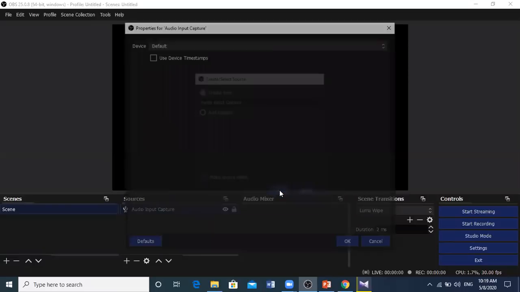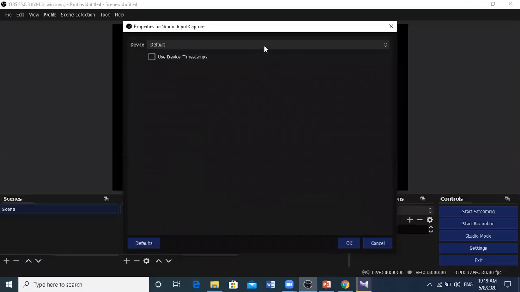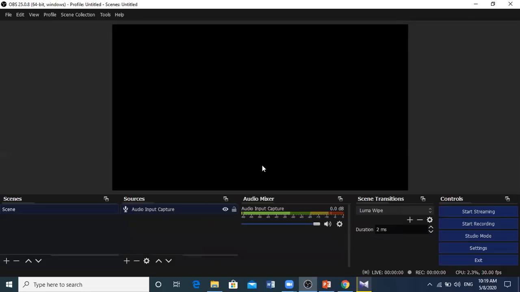Just press OK, and here you can see device. Some people need clearer audio. If your system does not have a proper clarity audio device, you can install an external audio device. If you have multiple external devices, you have to select one here, and then press the OK button. Now the audio input capture will capture whatever I am speaking. Now I am moving to the next one.